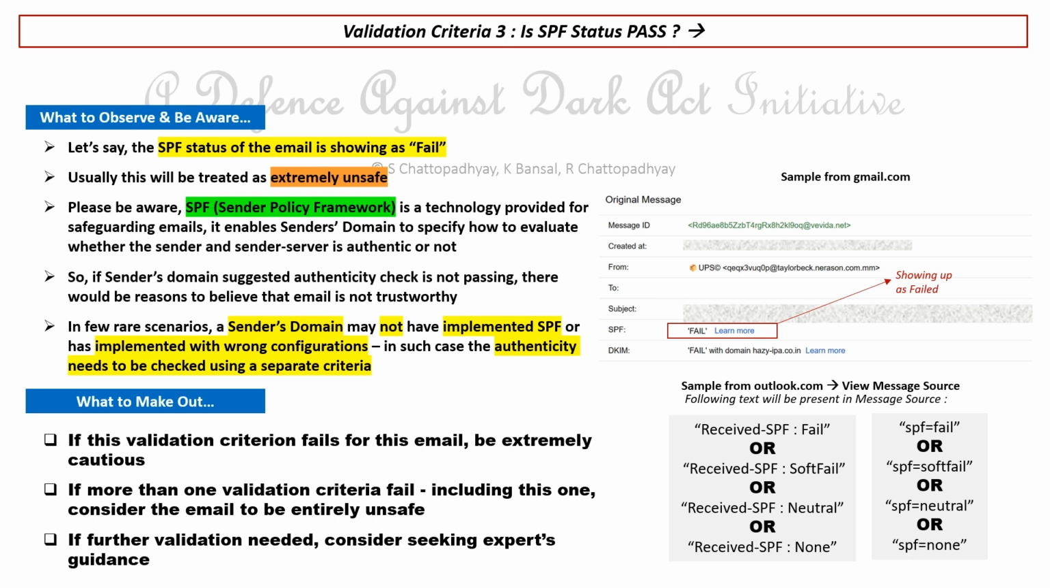Criteria 3. There is a concept called SPF, Sender Policy Framework. This is a technology that has been developed for safeguarding emails, and it enables the sender's domain to specify how to evaluate whether the sender server is authentic or not. This SPF is also one of the header information that you can see in those message sources. For example, if you see this sample from Gmail, here you see SPF and a qualification of that as fail, right?